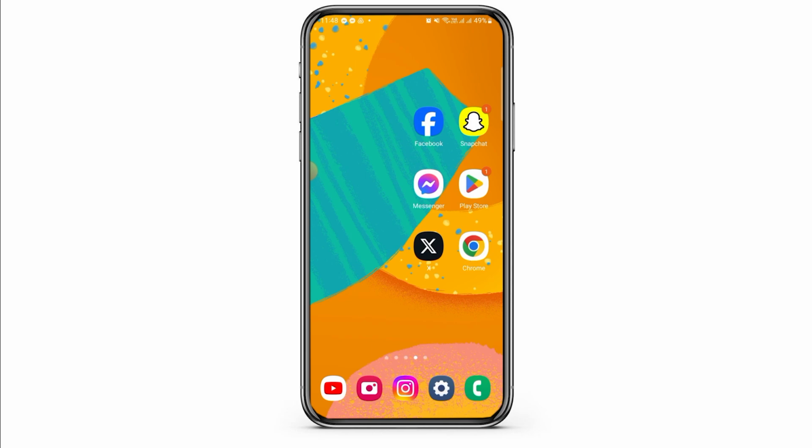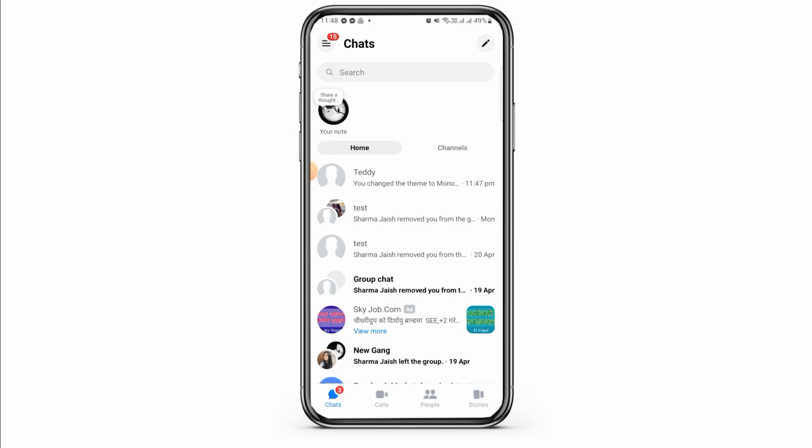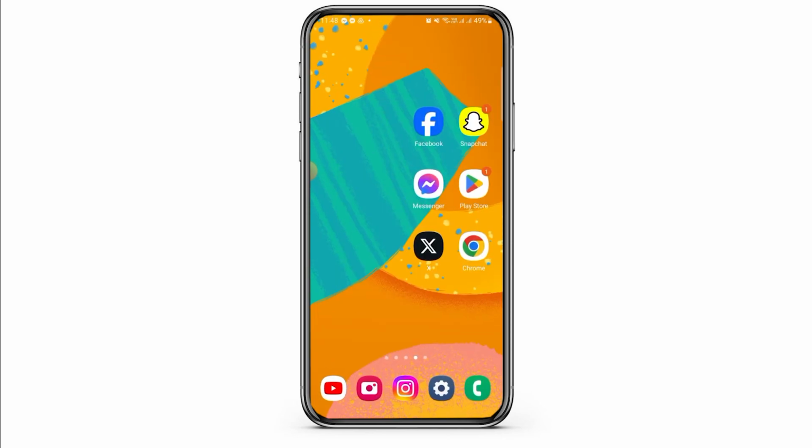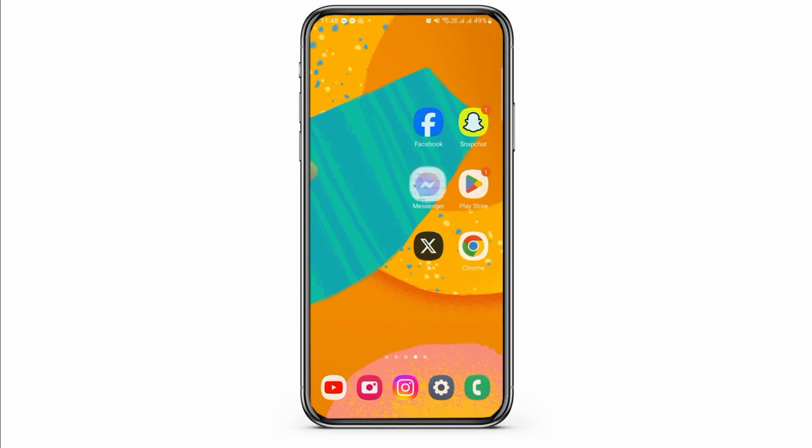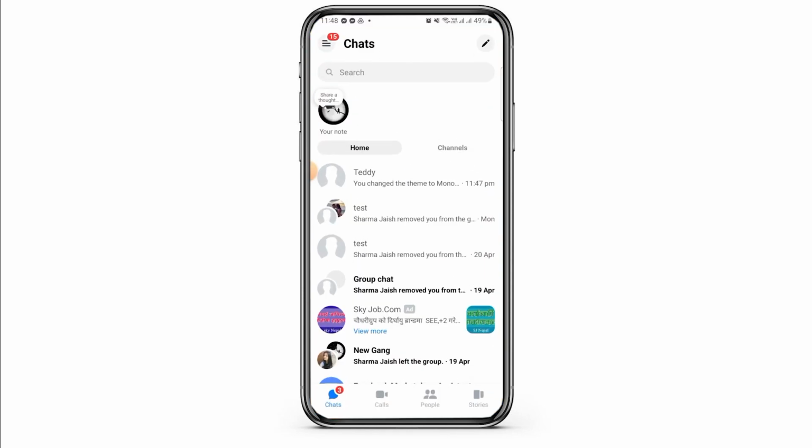Let's begin. In this video, I will guide you step by step on how you can change Facebook Messenger background theme. The first step is to open the Messenger app on your device. If you do not have this application, you can get it from Play Store or App Store. Once you have opened the app, make sure to log into your account.